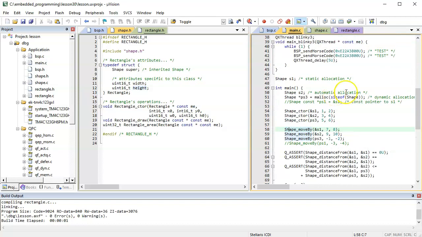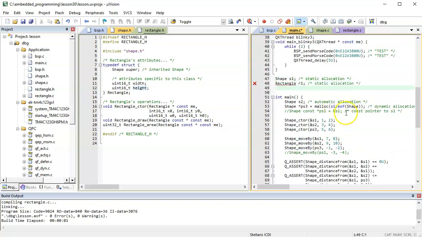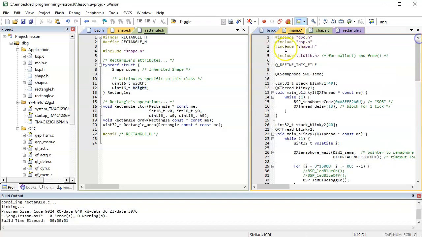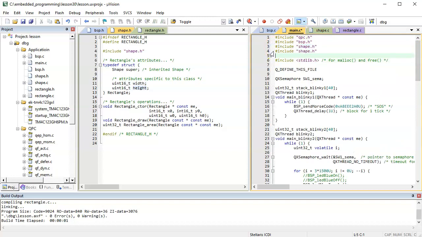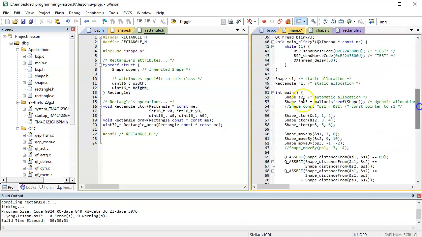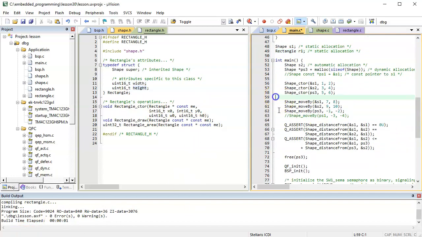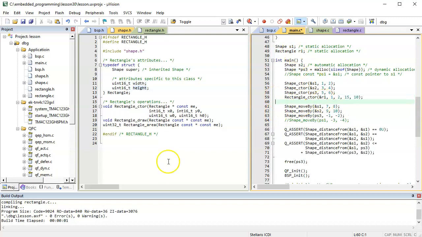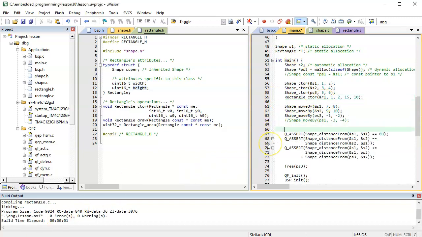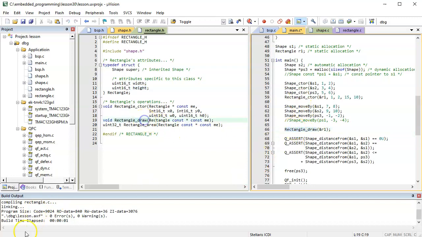So now, to exercise your rectangle class, you need to instantiate it, initialize it with a constructor, and call the rectangle operations on it, like draw and area.